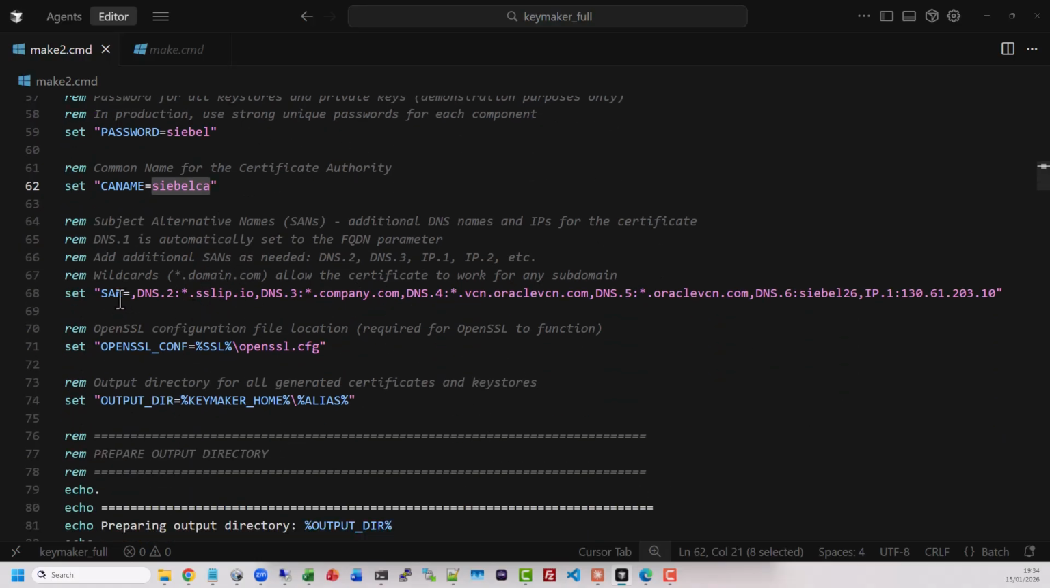And then we have a list of subject alternative names. Now these subject alternative names are additional FQDNs or wildcard FQDNs. You can see here like *.company.com, and even IP addresses can be used here. So, of course, that is then working for when you use an IP address to access Siebel.